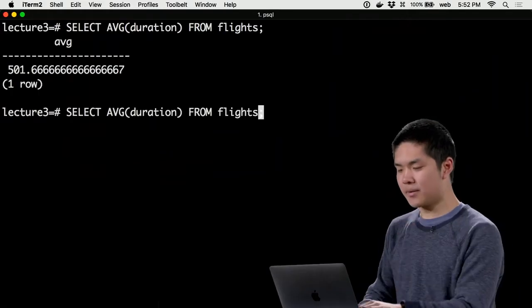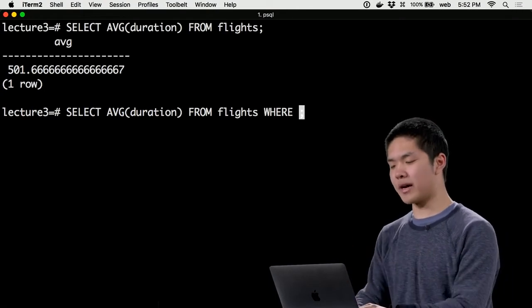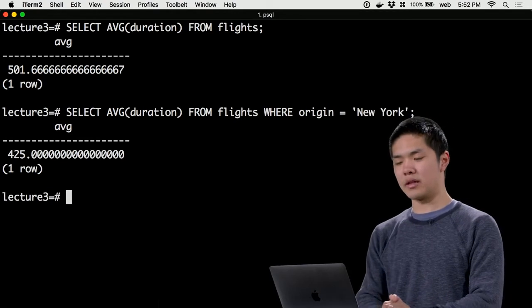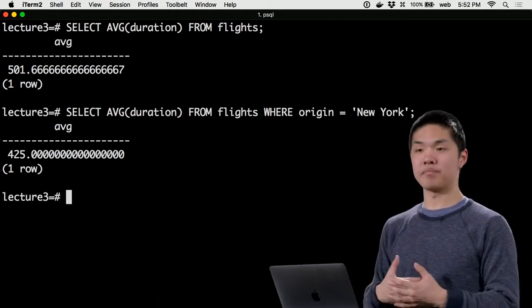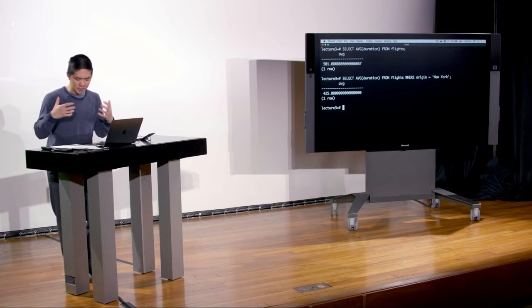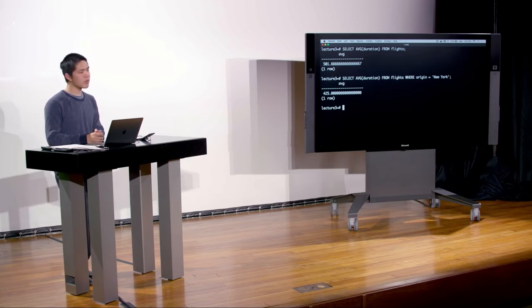But I could add a where clause to this, for example. I could say select the average duration from the flights where the origin is New York. So that will only give me the average length of a flight from New York, for instance. And so you can begin to take these pieces and begin to put them together in order to construct more interesting queries. Another particularly popular function is the count function, which just counts how many rows are returned from the database.